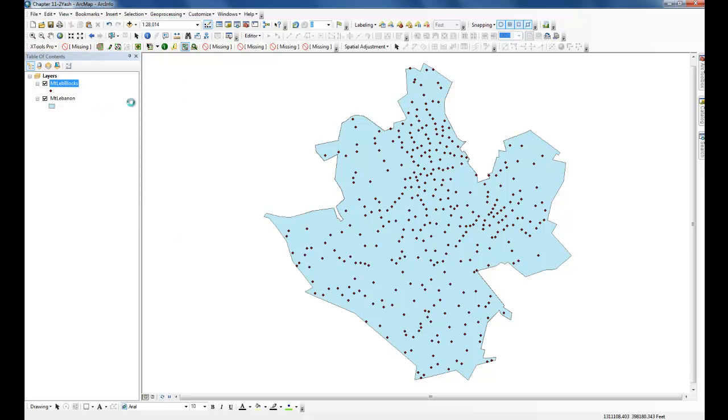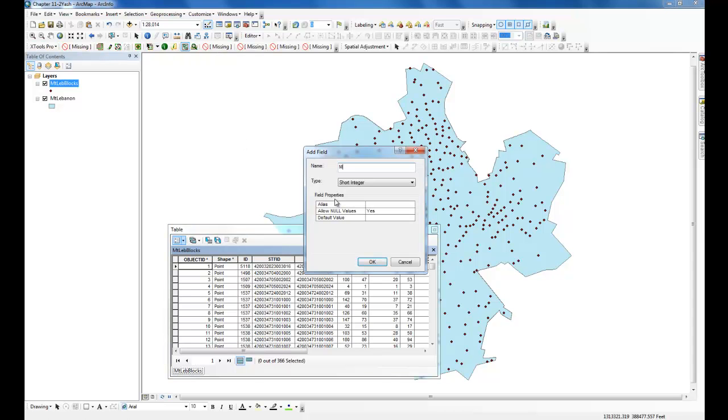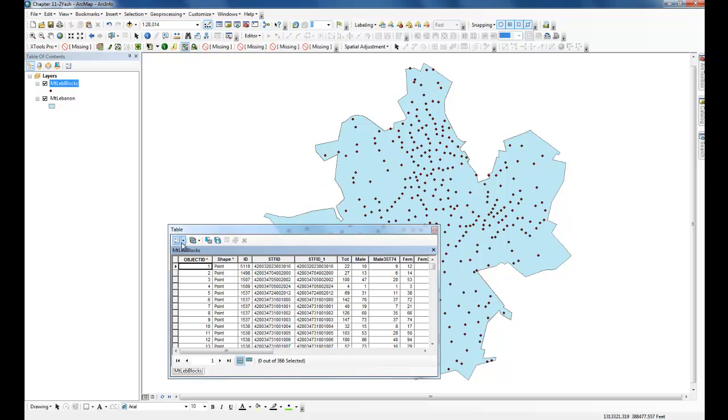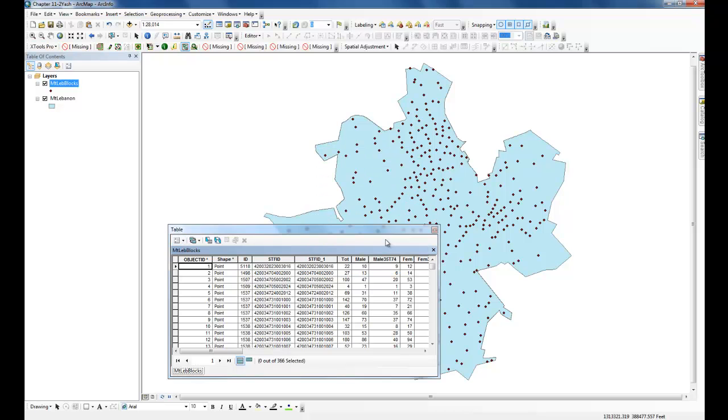So now we need to create two fields in the table of the blocks. One is marked ink. I'm going to make it double, and then I'm going to add a field called marked. Actually, it's marked ink incidence, and then I'm going to do the same.